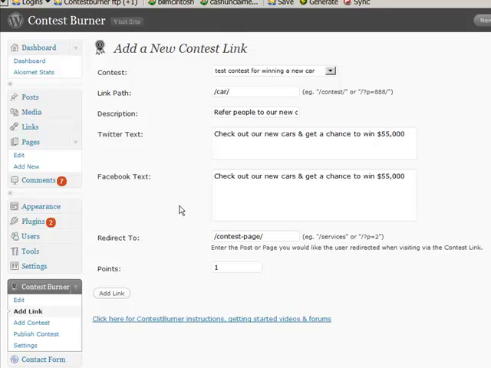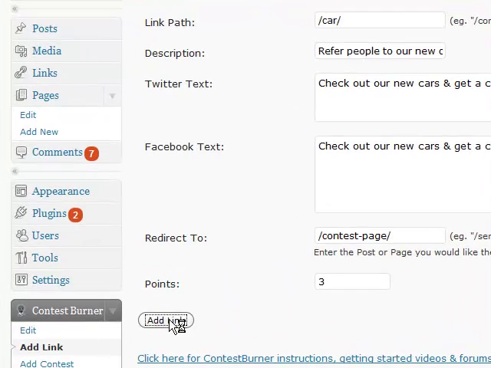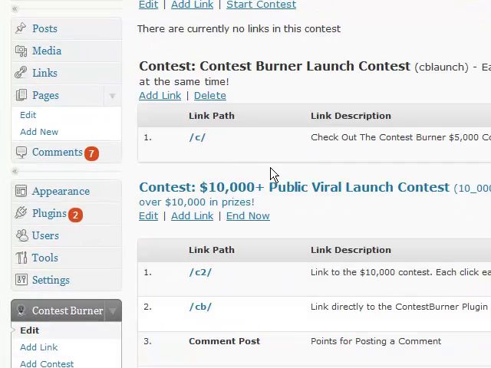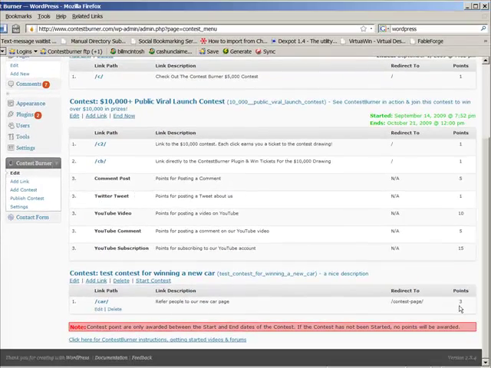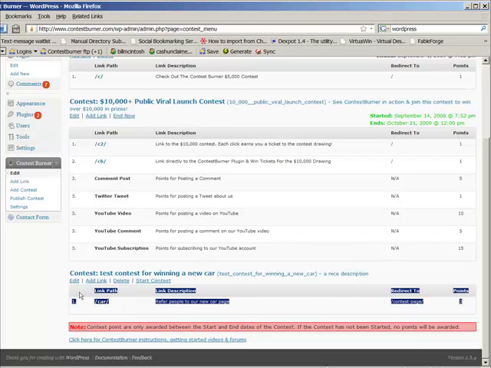And when someone out in the public clicks on your contest links, it's going to redirect them to whatever you put here, whether it's a contest page, a post, whatever. And every click is going to give them 1 point or 2 points. Actually, let's make it 3 points. So every unique click that a contestant in this contest makes is going to get 3 points. And we can add that link. And you'll see if we scroll down, the link is attached there.